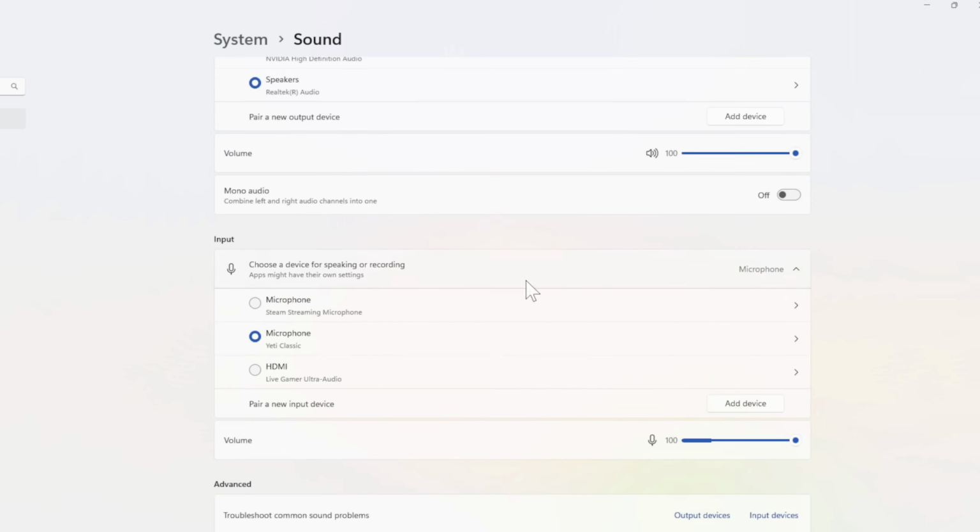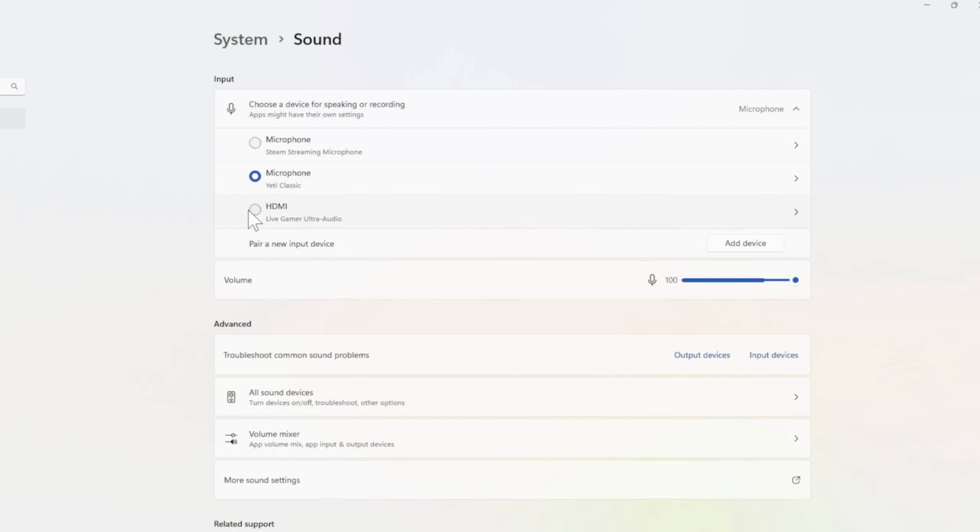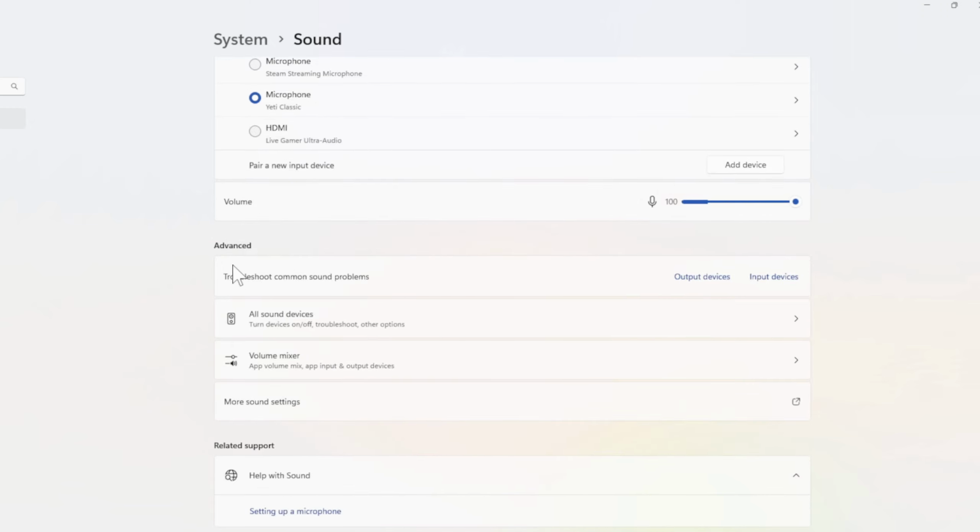Then go to input, and this will be your microphone. Choose your microphone under this list. So I have the Blue Yeti Classic selected. Otherwise, you can go to pair a new input device and go to add device right here. And then you can choose Bluetooth, wireless display, or dock, or anything else. Could be a headset.